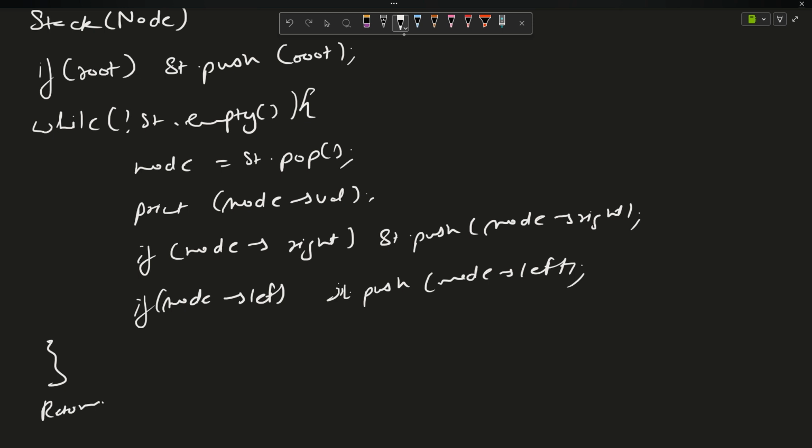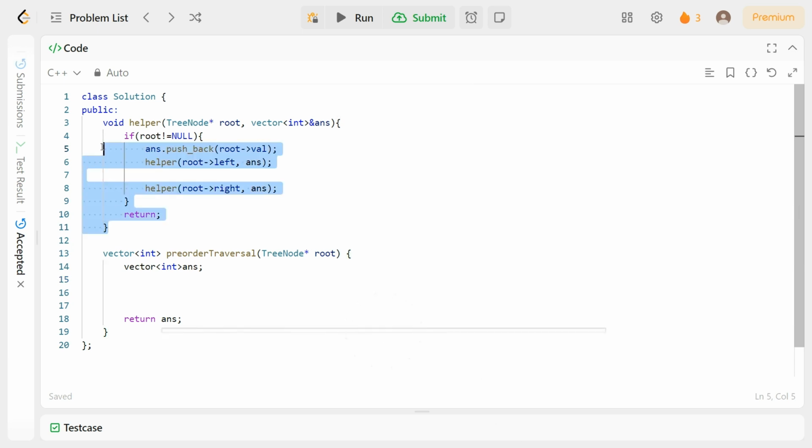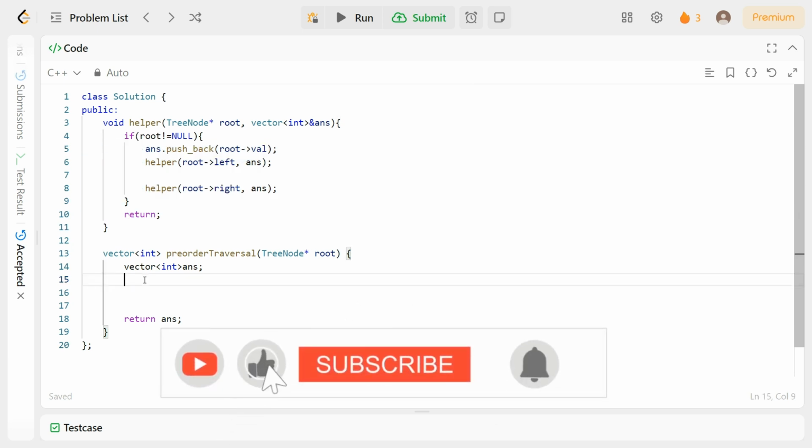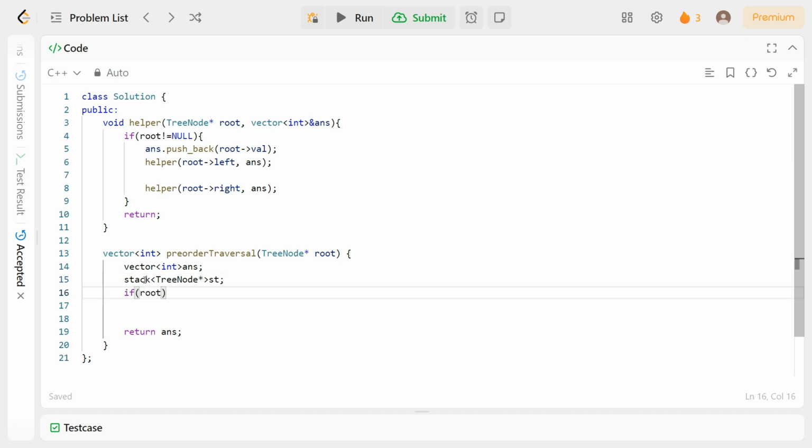Okay. So moving on to the code now. I'm not writing down the code of the helper function. I will be writing down the iterative approach below only, and the code you will get will give you both the codes you want, right? Now, what will I do? I will first create a stack. So stack of tree node star, because it is containing tree nodes, right? Name it as st. Now, if my root is not null, in that case, st dot push the root.